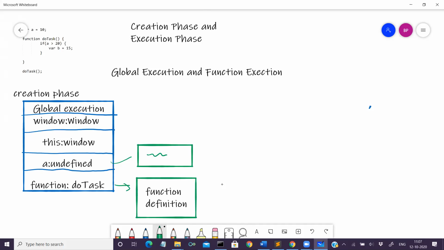Now, actually, A is a member of window. Please understand. I can say this.A, you will get 10. window.A, you will get 10. Got it? So it is a global variable here. Are you getting my points? So in the output, if I say window.A or this.A, I should get 10 after placing this code in the browser. Got it? So doTask or window.doTask will give me the same function definition, or this.doTask also will give me this function definition. So that is done. Then after that, it goes to the execution phase.